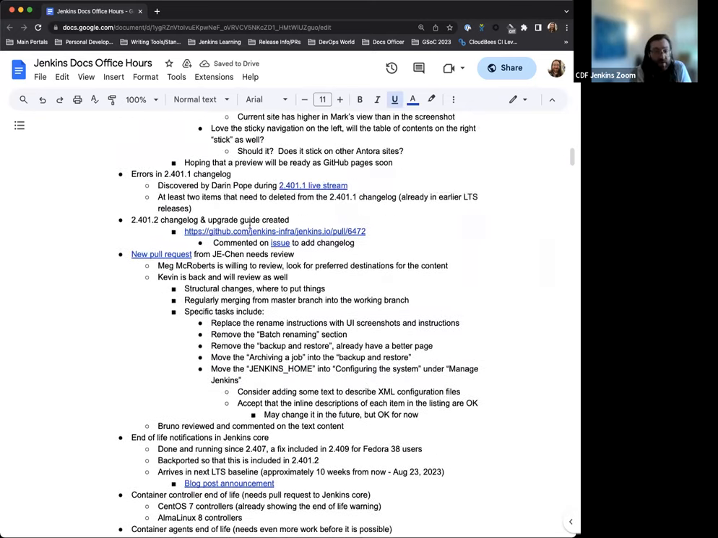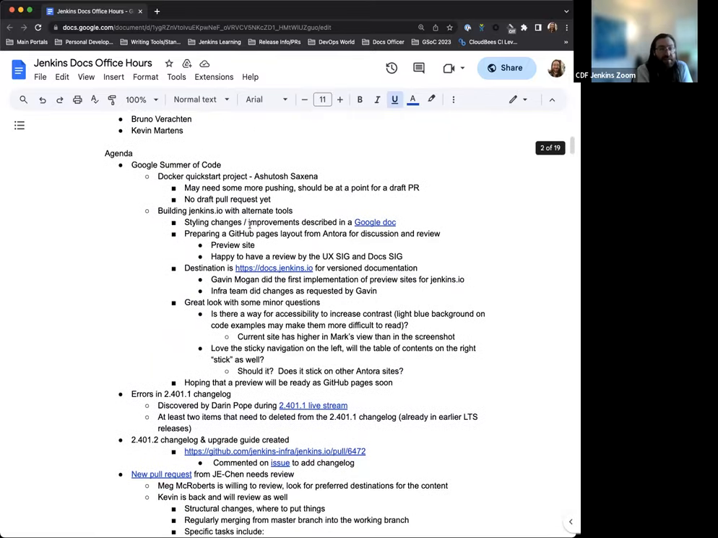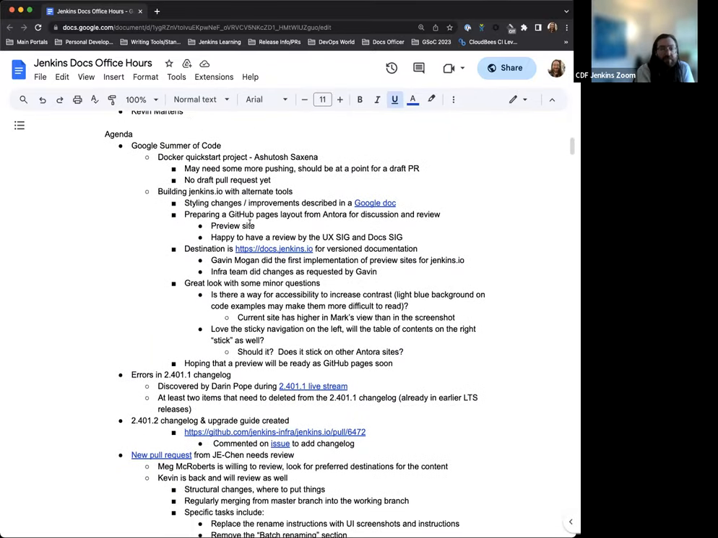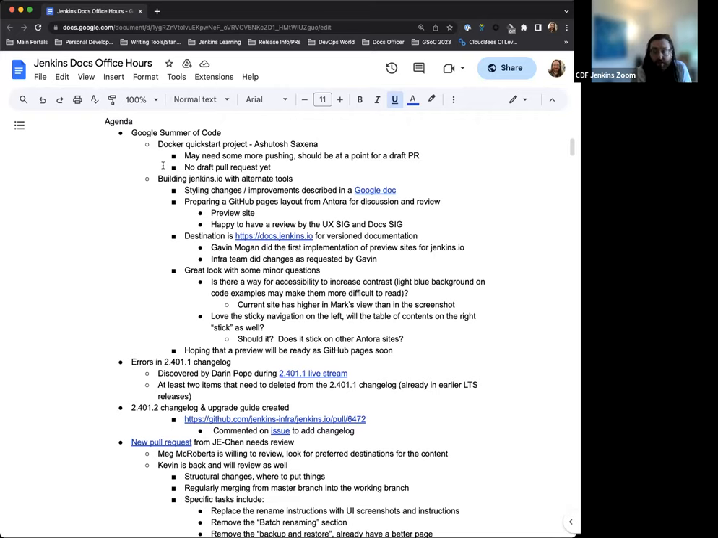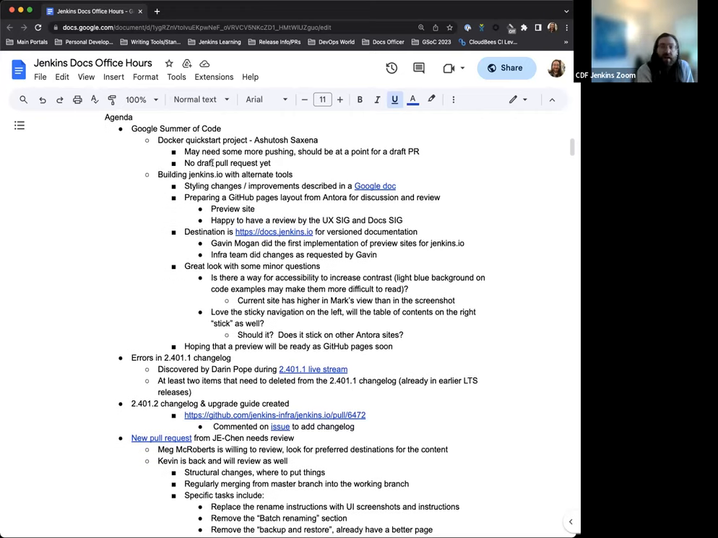Okay. Anything else that needs to be added to the agenda? Okay. All right, so then we'll get started here. So first off, Google Summer of Code is in progress. We've seen some work being done on the projects. Thank you to the contributors and participants. For the Docker Quick Start project, we're not at a draft pull request yet, but should be there. Just need a little bit more push. So that'll be addressed.